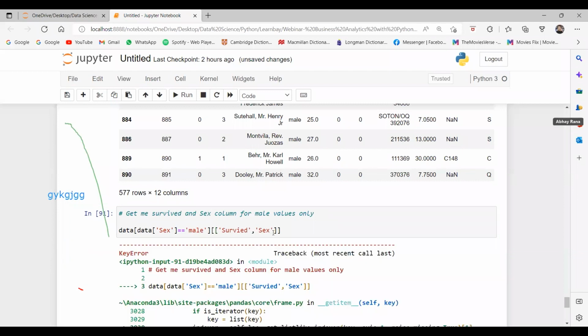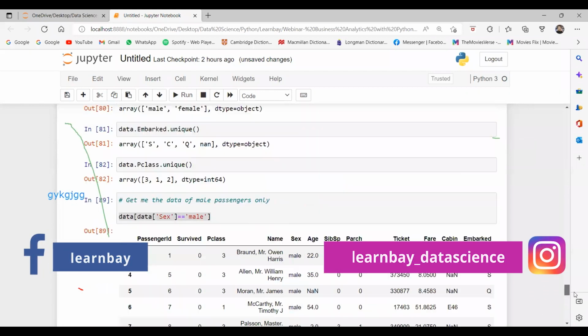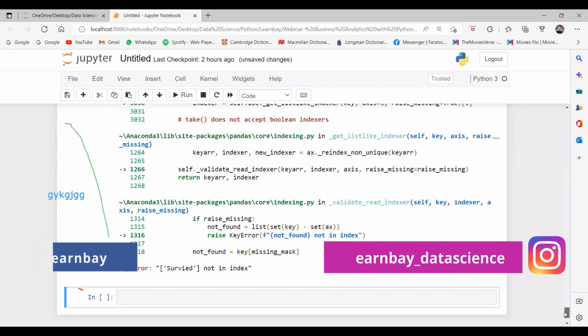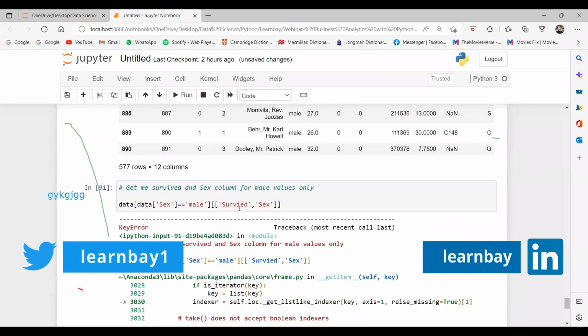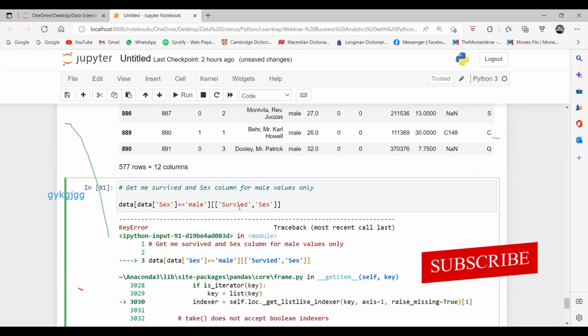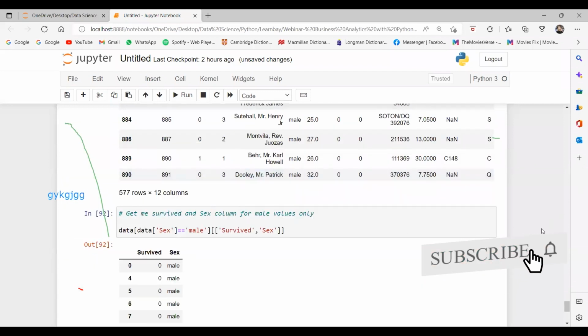So I can say so. It is a capital or small, whatever is there. You got survived, you spelled it wrong. Survived. Okay, V is missing. Now I'm getting it.